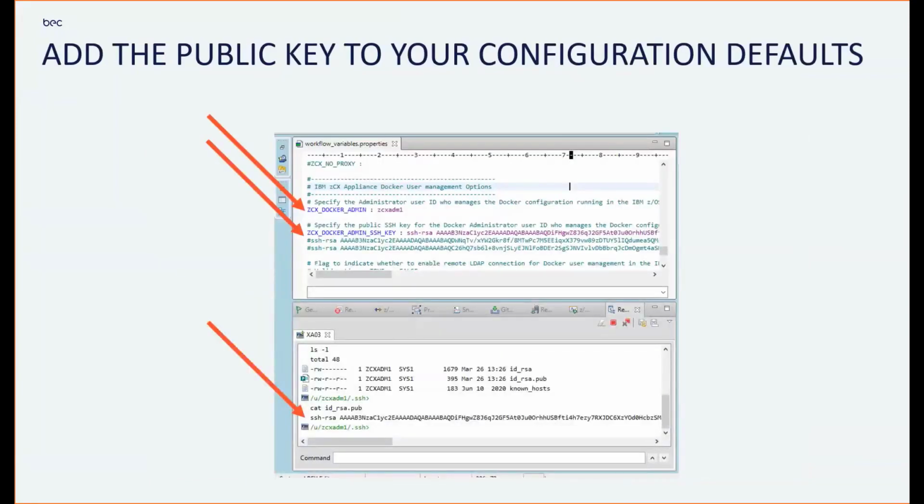What we did then was take the public key and cut and paste it into the configuration defaults in a file called workflow-variables.properties. Otherwise, you will have to cut and paste it every time you want to deploy a new version. So if you put it in there, then there's not much configuration to do when you actually want to run the workflow.